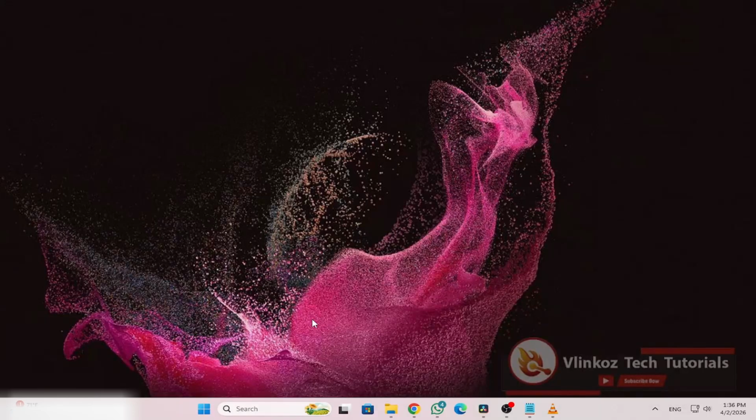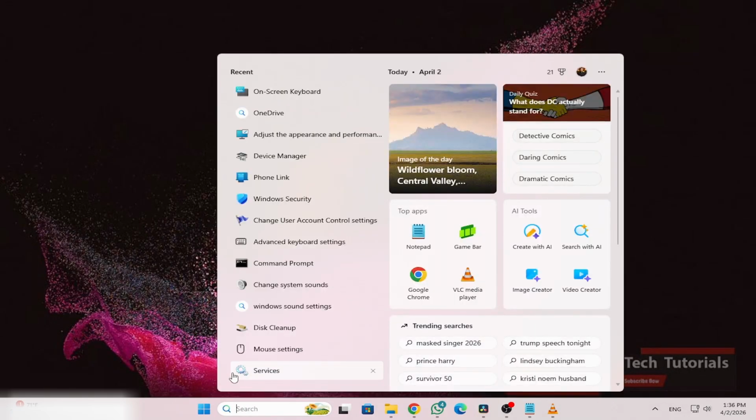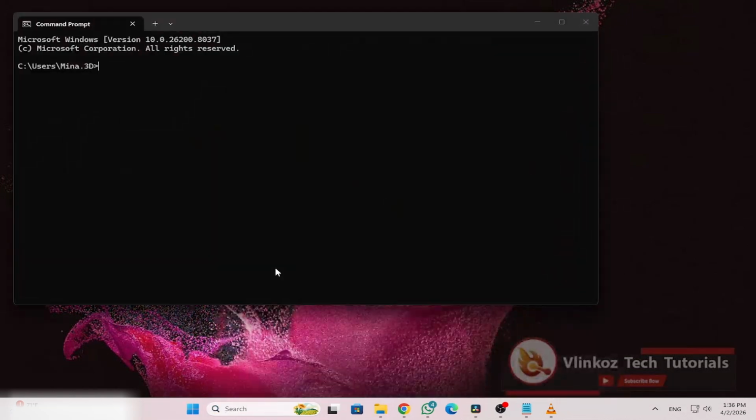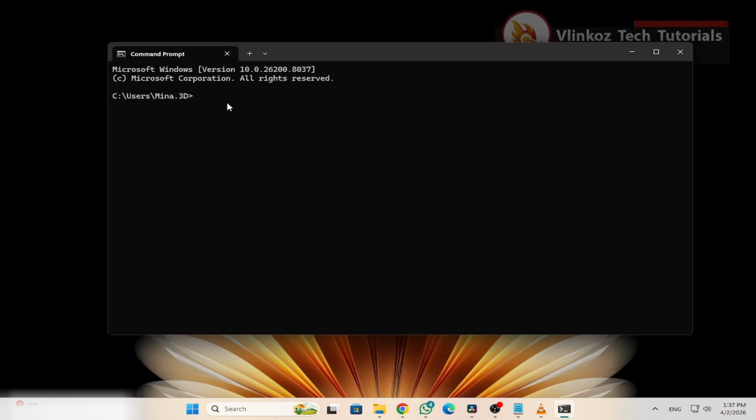To do this, open the Windows search bar and type Command Prompt. Right-click on the result and select Run as Administrator. In the Command Prompt window, type the command sfc /scannow and press Enter. This will initiate a scan of your system files to find and repair any corrupt or missing files that might be causing the issue.